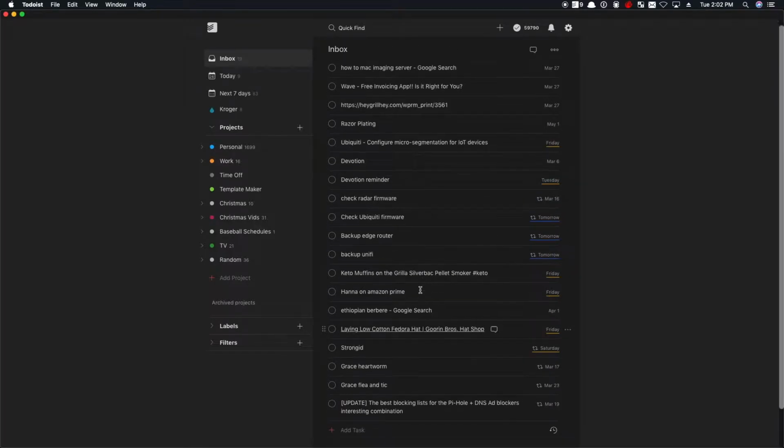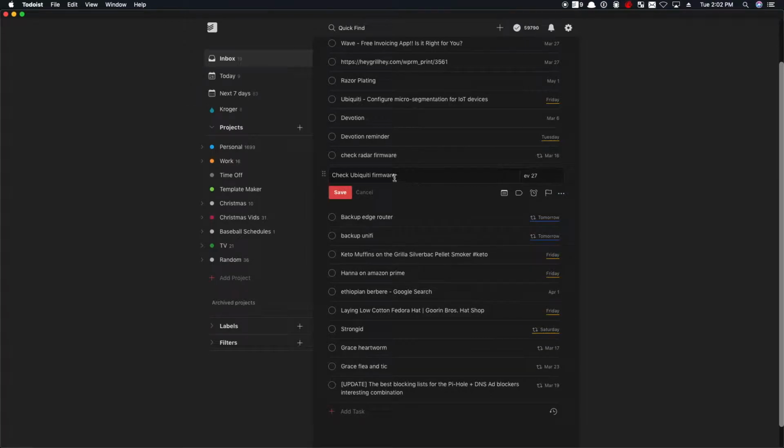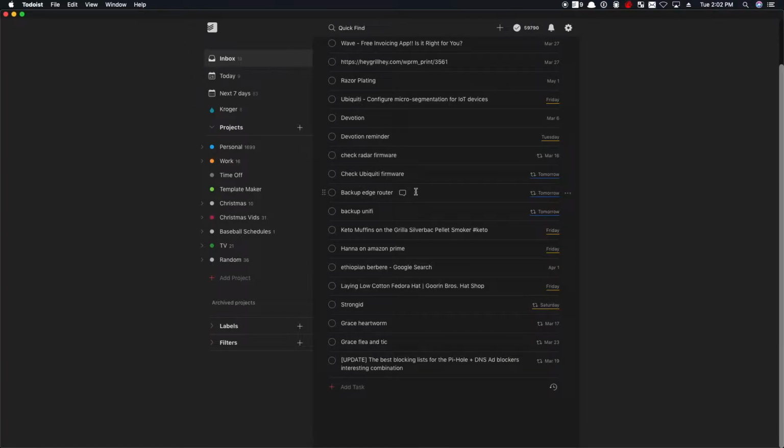So all of these things are kept in here, and eventually, as I have time off during the day, I'll go here and I will move them out into a different project. And that's what we're going to do right now. So these right here, check Ubiquiti firmware, backup edge router, and backup UniFi are all things that have to do with my network setup. I like to take manual backups of all of my network about once a month.